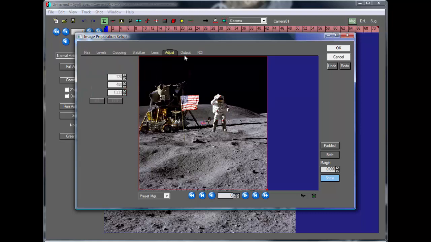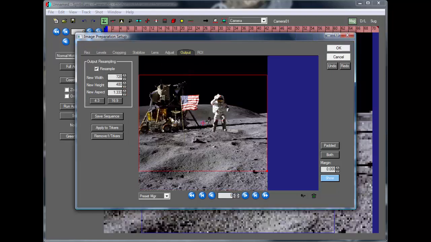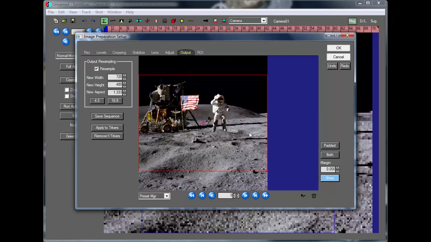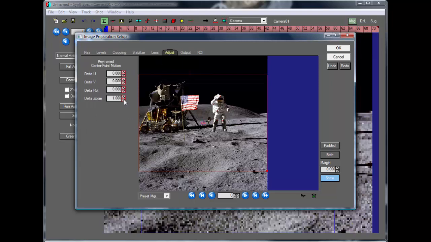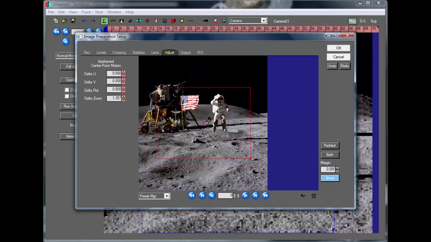So we want to output an SD resolution result. And so we're going to turn on the resampling at the output stage. And now you see what the difference is between these two different modes. We're either seeing the entire image or just the part that we're outputting. So to start out with, at the beginning of the shot, let's just tighten it up a little bit here. And I've increased the zoom.